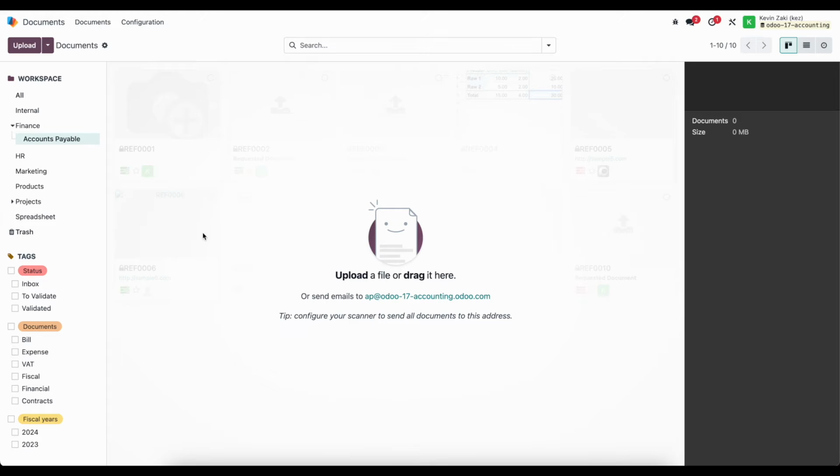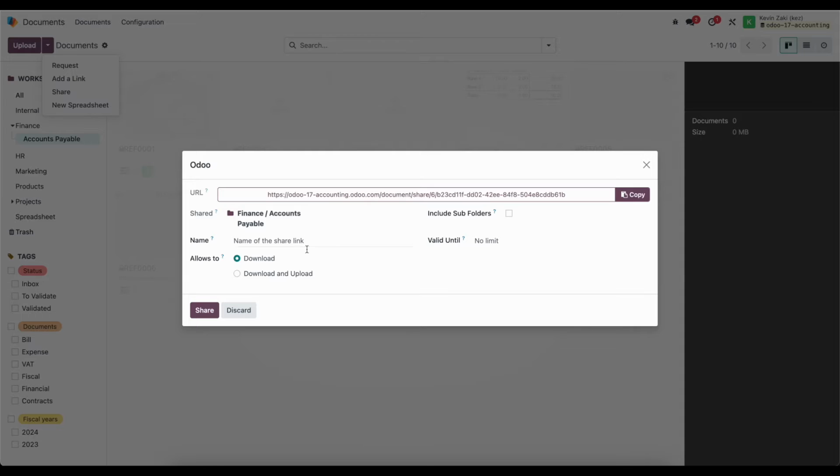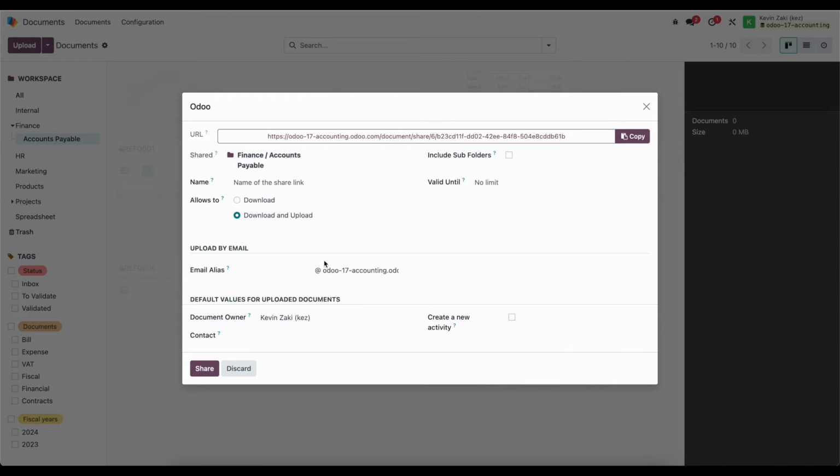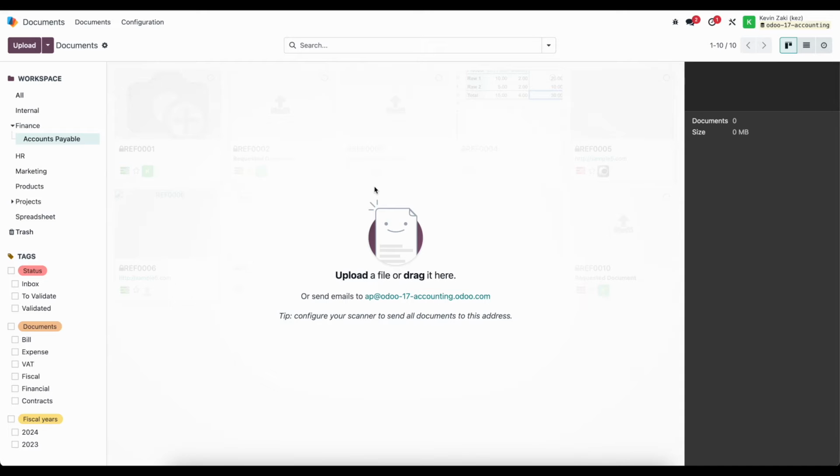I set this email alias up by going to our dropdown next to upload, and we're going to click on share here. If you go to download and upload, you can see this upload email alias. You can set up an upload by email alias, which I did for AP at odoo-17-accounting.odoo.com. But of course, that will be your domain that you're utilizing for your database, whether a custom domain or the generated one through Odoo. So once you have that set up, you can have or require your vendors to send all of their bills to that email, which will populate directly in this form here.